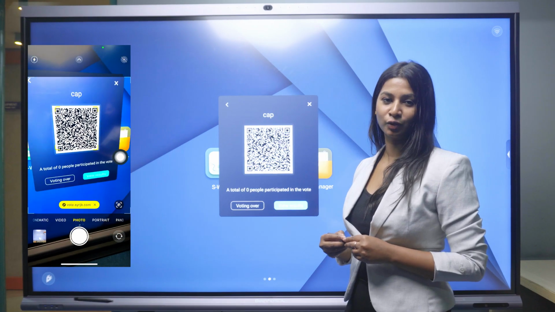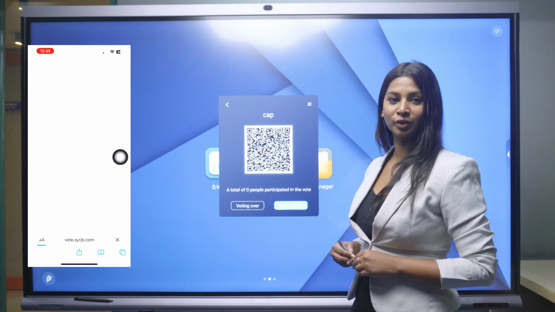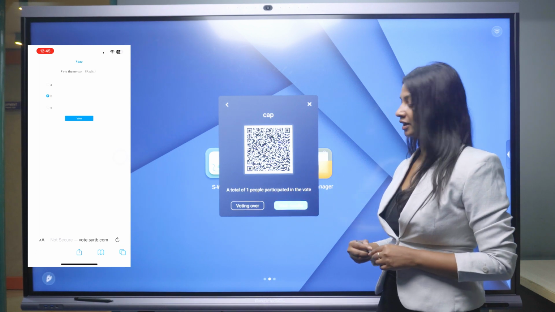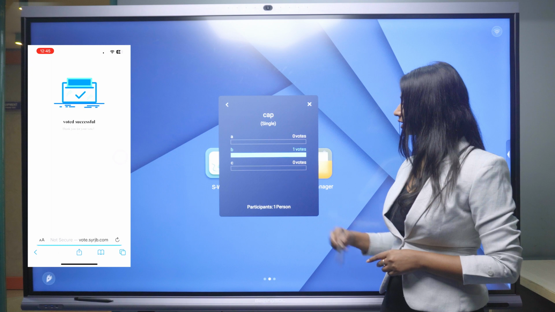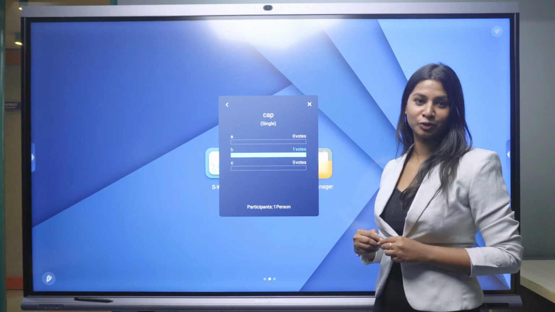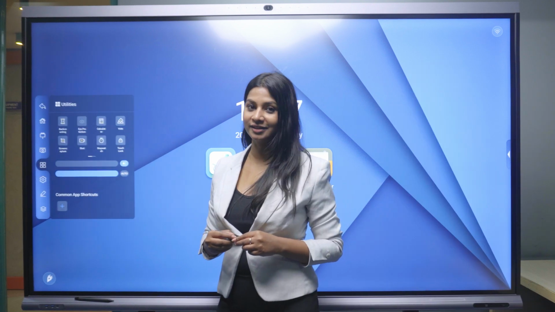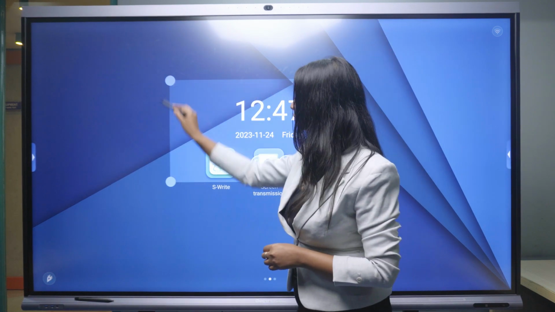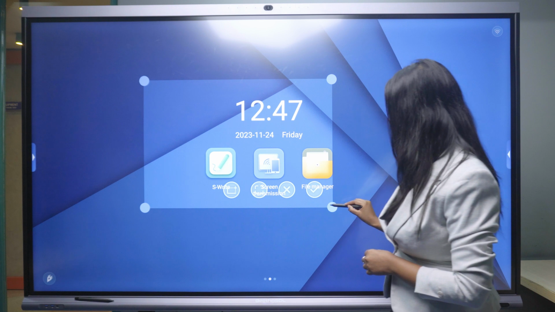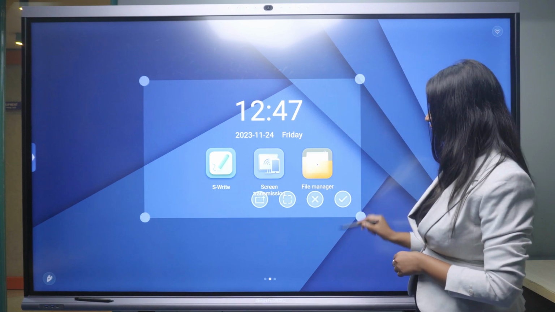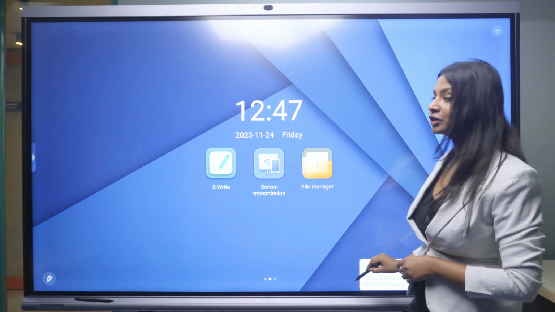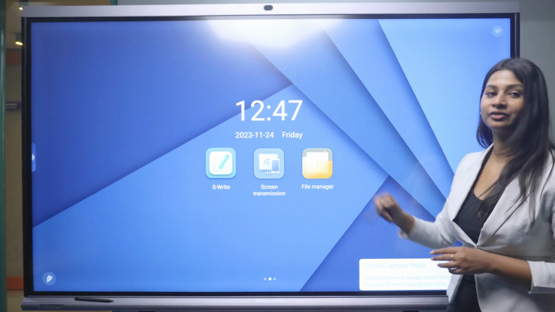To participate in the vote, you need to scan the QR code. As you can see, we have received the vote of one person. Let's view the results. The vote has been given to option B. The next icon is the screenshot. Here, you can crop the image as per your requirement and click on OK. Your screenshot will be directly captured in the file manager.